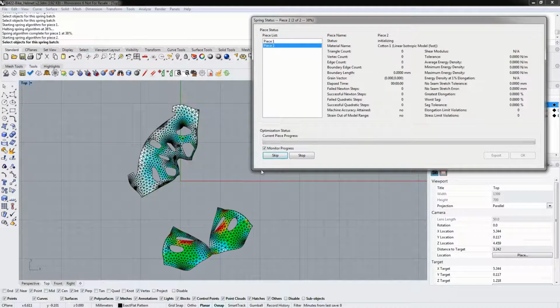So I'll go ahead, I'll skip this piece here, and we'll start optimizing this one down here, and we're going to notice the color change, which indicates strain is changing from green down to cyan, and the symmetrical shape of the pattern is emerging much better.